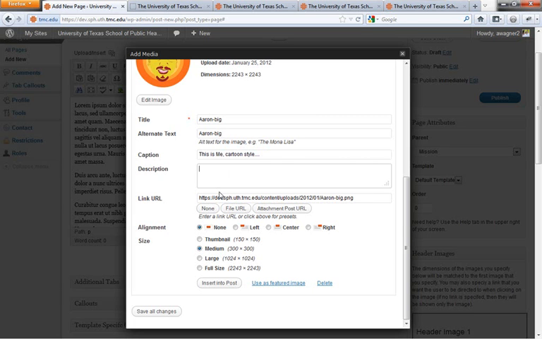I don't necessarily need the description. In this case, I don't want the link URL, so I can click none. If you want to have it linked to something else, you can just type that in there, or you can leave it as a link to the larger image.